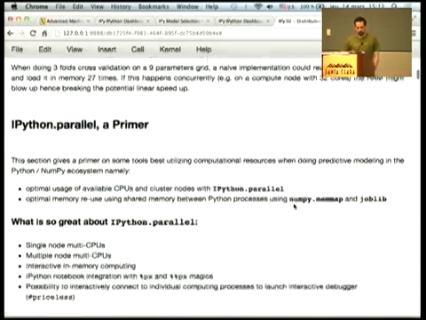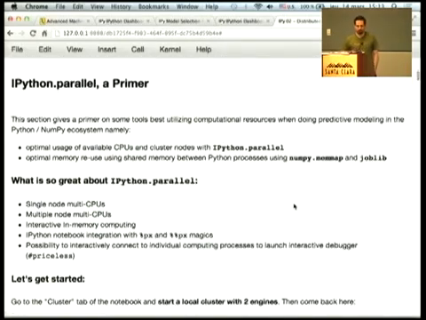So IPython parallel. I'm assuming that not all of you did the IPython tutorial yesterday. How many of you did the tutorial? Nope. Okay. And how many of you have never used IPython parallel in the past? Okay, so it's worth doing it again.